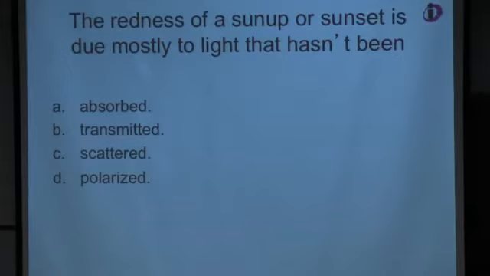Good. That's what I figured. We're split between absorbed and scattered. Okay, before I give you the answer, what gets scattered? Blue. So that's why the sky is blue. Selective scattering. But the sun is red because something got through. It was not scattered, and it was not absorbed.